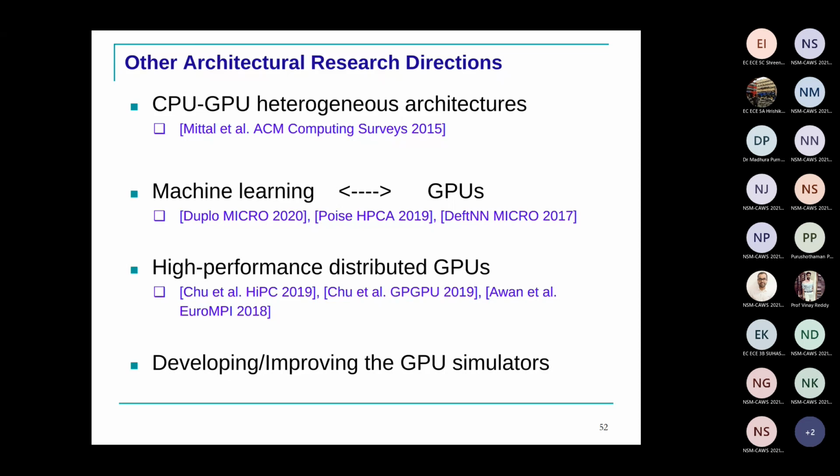The other kind of research is on high performance distributed GPU computing. Now you have several GPUs that are located on several machines. How do you address the partitioning, computation, effective communication, etc.? There is also a large body of research on high performance distributed GPU computing. And there is research on developing effective GPU simulators, or improving the architecture of GPU simulators, so that the architecture community can improve performance.